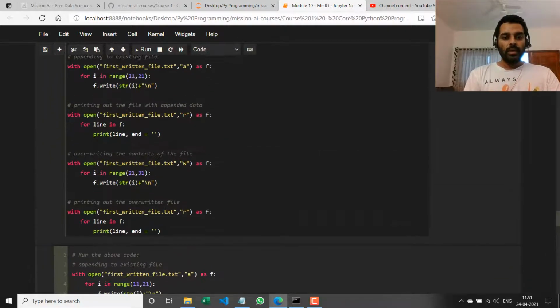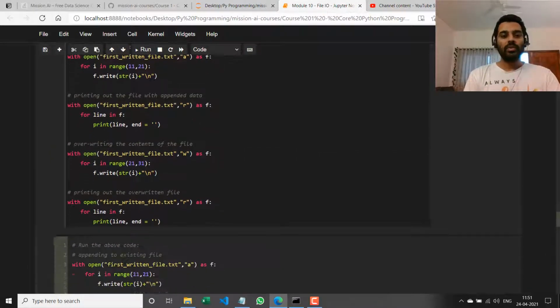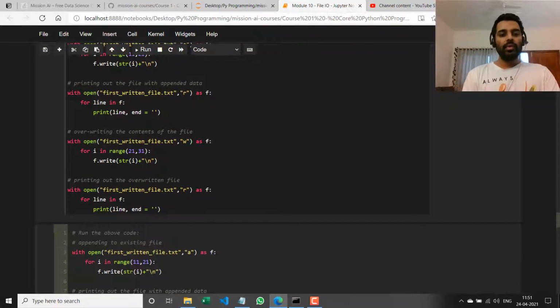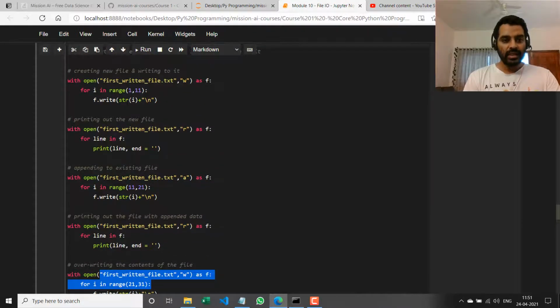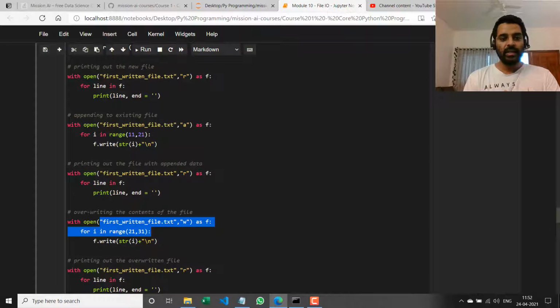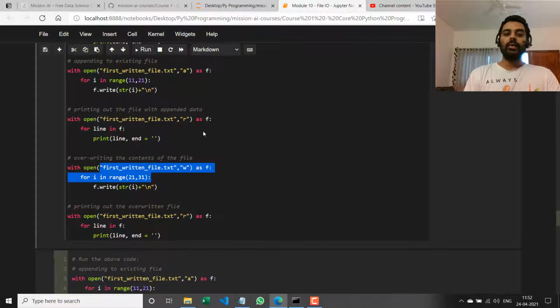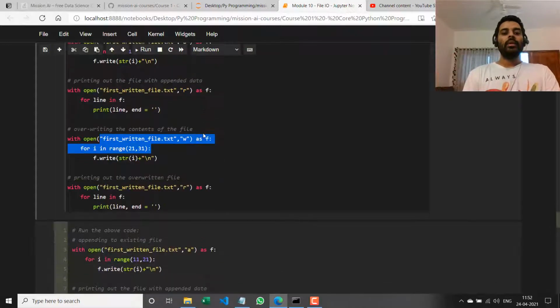Cool. Now let me show you what happens to an existing file if I open it in write mode. First written file, I had already created it here and written the first 10 numbers to it. Then I appended 11 to 20 to it, and now I have the file in that state. Now I'm going to open the same file in write mode, which basically means it erases the entire contents and writes new content to it from the beginning. So now the file should only contain the numbers 21 to 30.